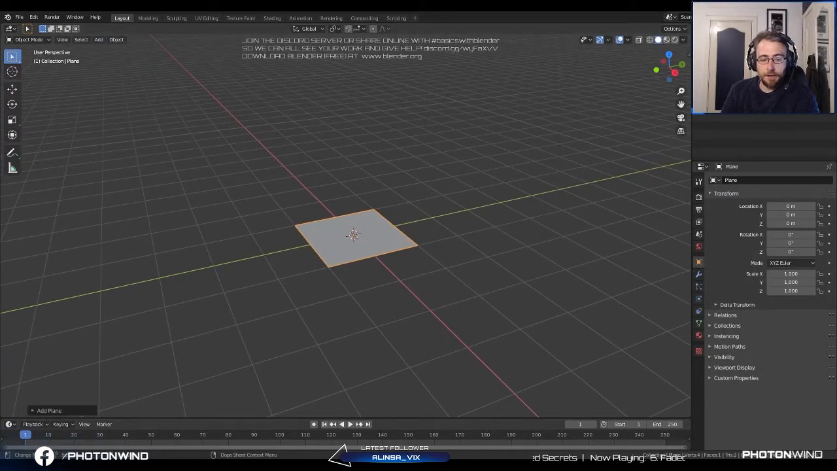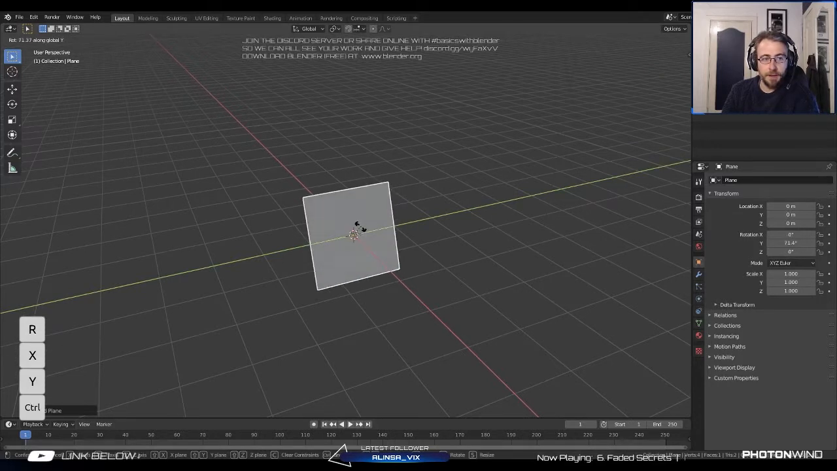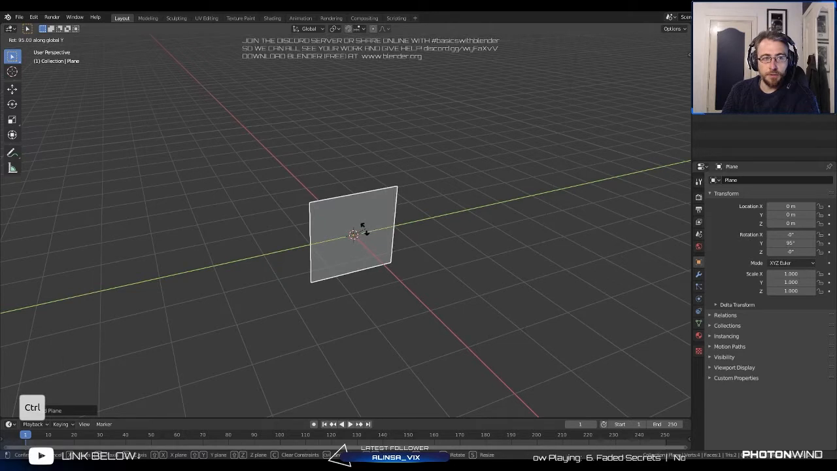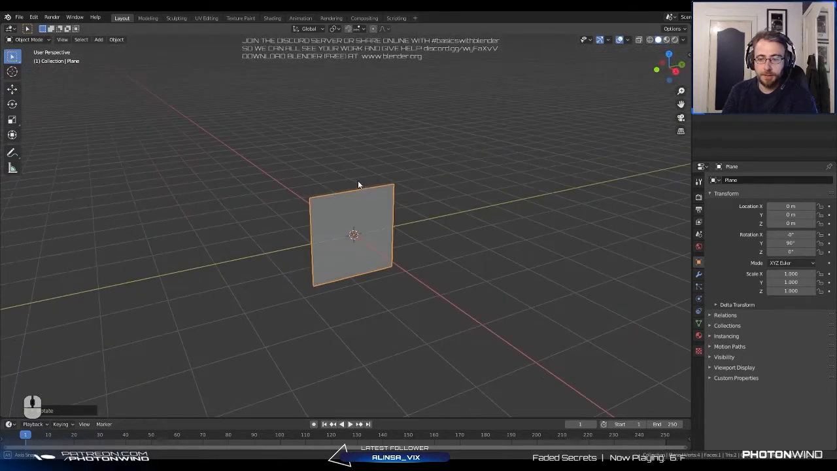And since we're working with a cliff, let's press R and rotate it along the Y. And if I just hold down Control, I can snap it to those values, or I can just type in 90. So I haven't told you that before. You can also just type in a number and it will snap it to that.